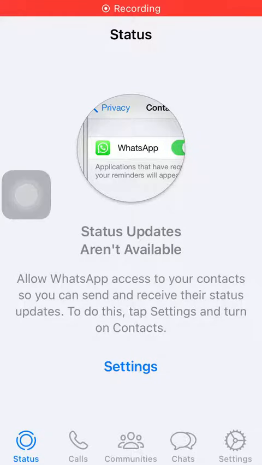Hello guys, in this video I'm going to show you how to show security notifications on the WhatsApp application.